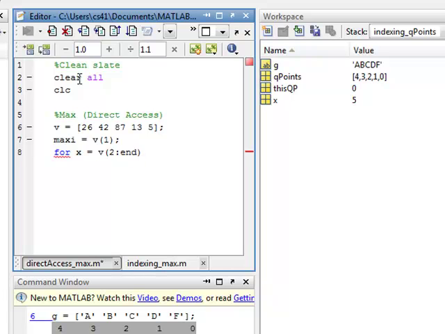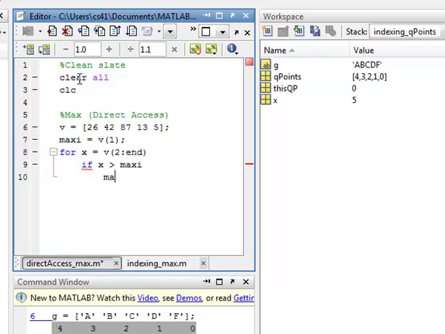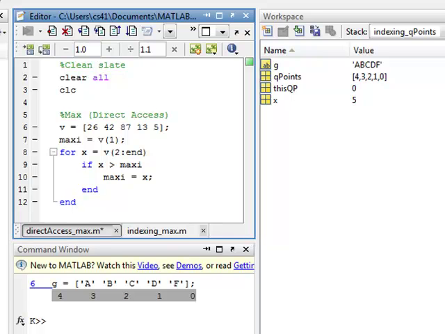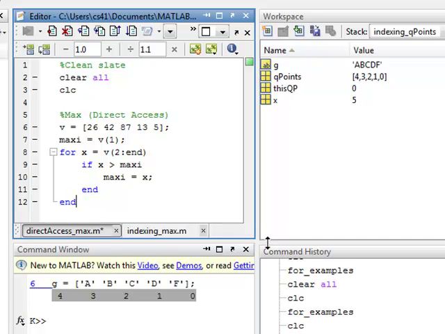So that's about it. And then if x is greater than maxi, then maxi is going to equal the value x. Okay. And then we end that, and we end the for. Okay. So let's now check this out, see how it plays out. Let me get my windows back right here.